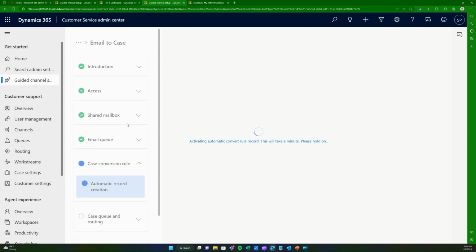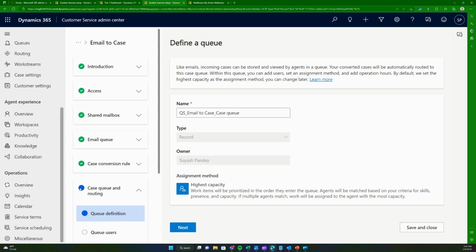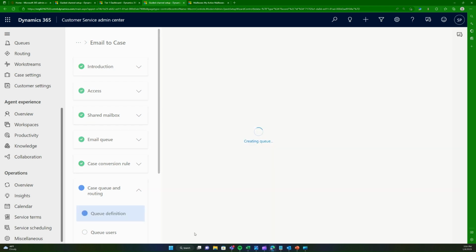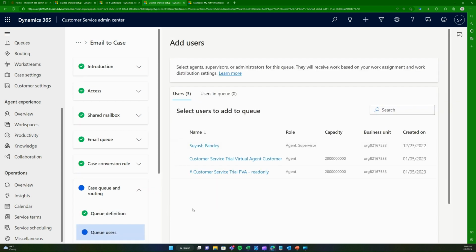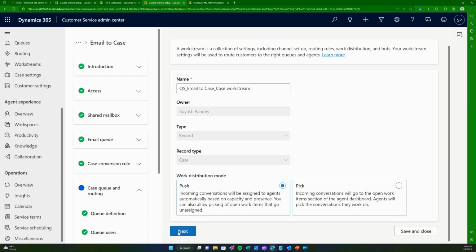I'll also show you where it appears, because you don't necessarily have to go via the guided channels. Earlier, before we had this, because this is a very new feature that I think they rolled out in the last couple of months, you could just open it. Okay, it's done. And then queue definition, yes, fine, assignment method is okay. And then it is asking if you can add users to them. Yes, please add Suyash Pandey to this and click on next. Yes, and next.